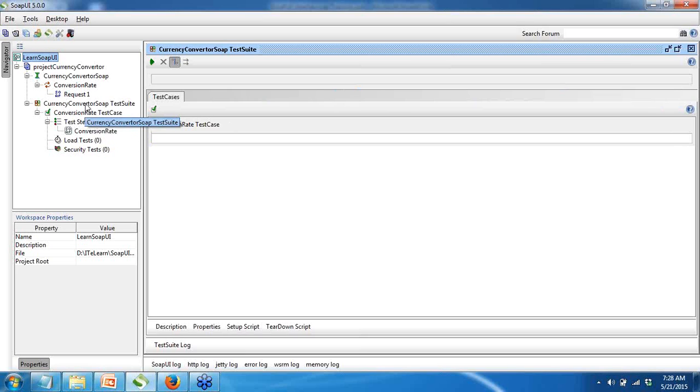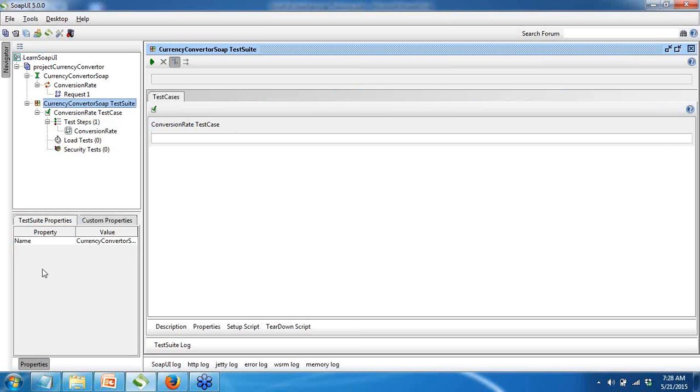If you click here, in the same way you can see the properties of the test suite here, and the properties of the other levels. We can create custom properties also. We'll see what these properties are and how we can use them in our projects.